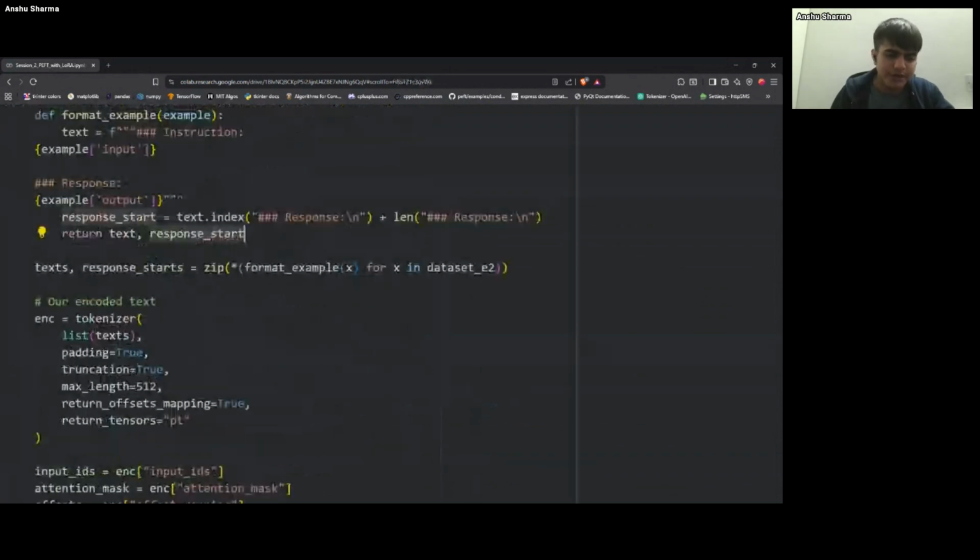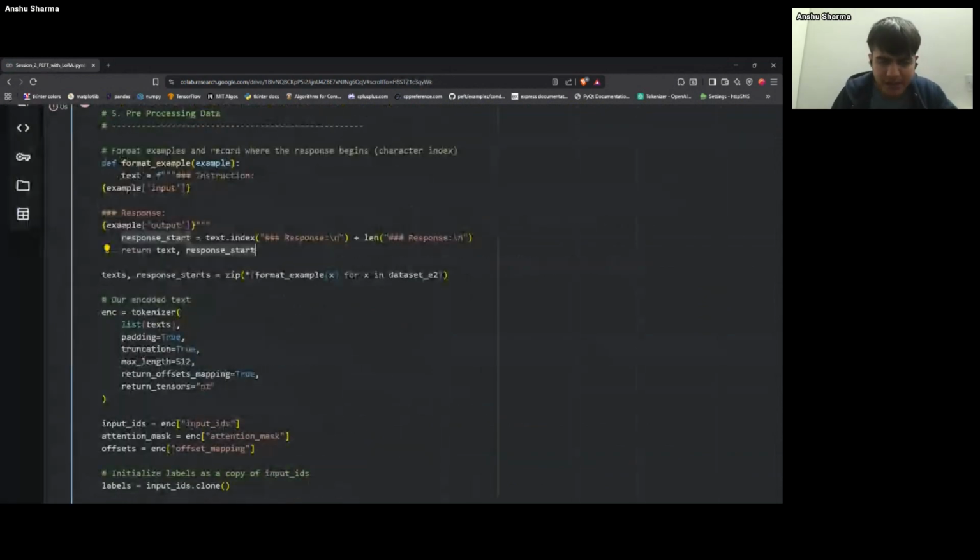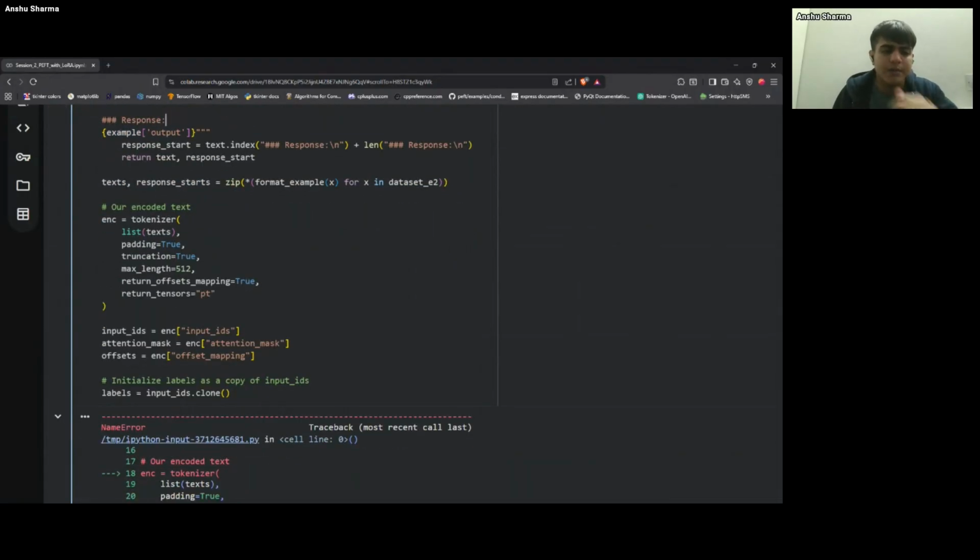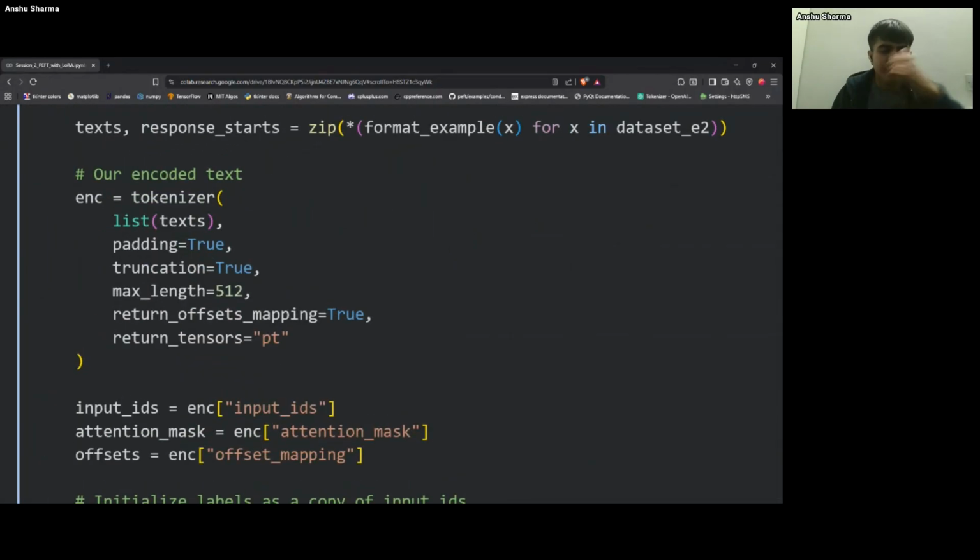But right now, what you need to understand is that this entire thing is converting our dataset, which is a list of dictionaries, into a list of strings that can be used by our model. Now we have the entire dataset as a list, and we are turning that dataset into tokens. So we use the tokenizer to convert the dataset into tokens. There are a few options we can use.